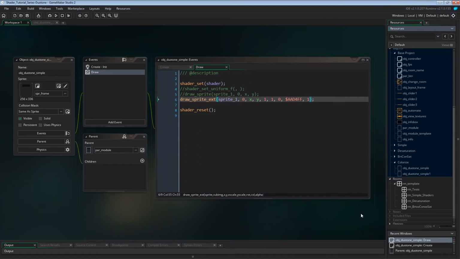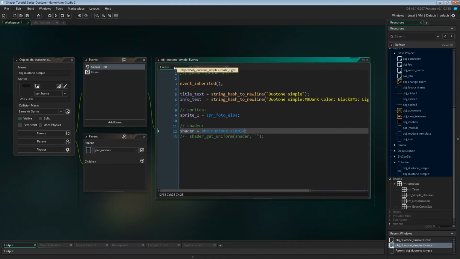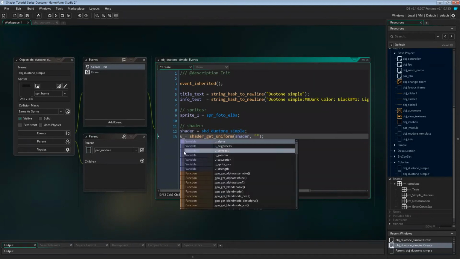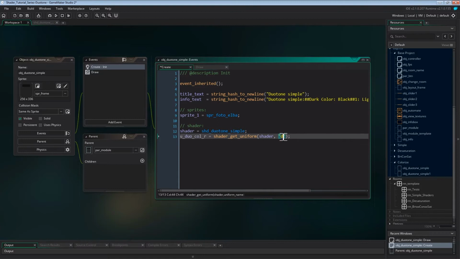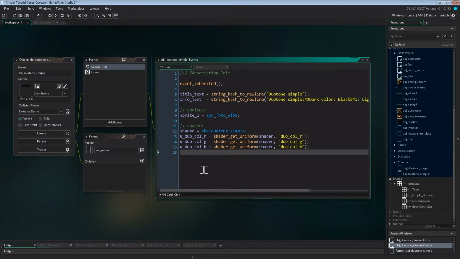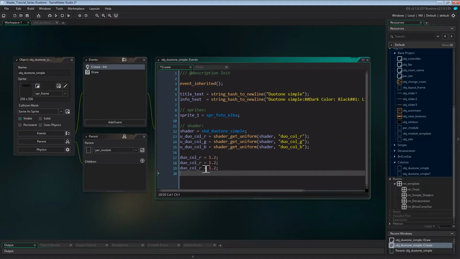Now in the create event, we'll add uniforms for the second color the way we learned before. I'll show other ways, and in this case better ways, afterwards. We need a uniform for each color channel, so I create 3 handlers and uniforms like so. uDuoColR is shader_get_uniform of shader, duoColR, and the same with G and B. And let's also set up some color values already to get something like a sepia tone, although I'm not sure how exact those values are. duoColR is 1.2, duoColG is 1, and duoColB is 0.8.